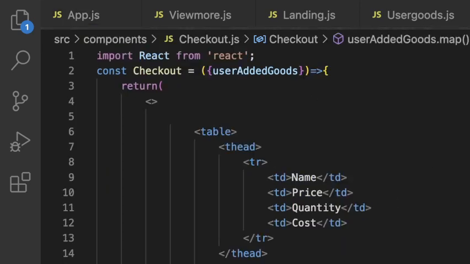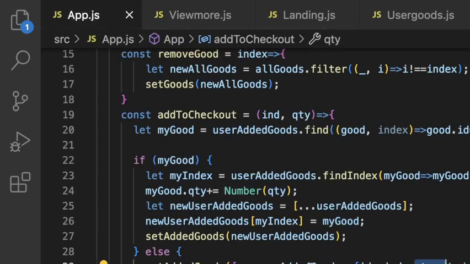At checkout, I have a display name of the user added goods array. I have a display name of the good. But unfortunately, when we added the good, the name was not included. We only added the ID and the quantity. So we need to add the name. Yes, so we want to solve that issue.